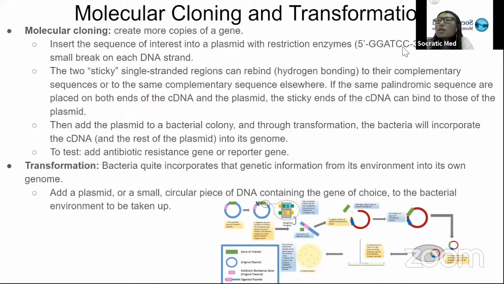As you can see, we have the 5' to 3' sequence here: G, G, A, T, C, C. If you were to make the complementary sequence, you would start off with 5' here, and the complementary bases would be a G, another G, an A, a T, and then a C and a C, and it ends with a 3'. So the sequences are the same, even though it's this strand and then the complementary strand.